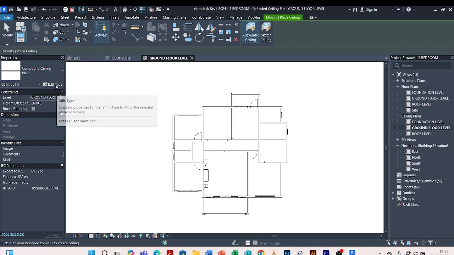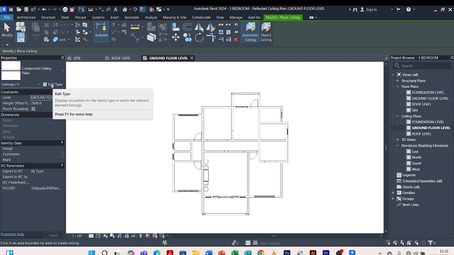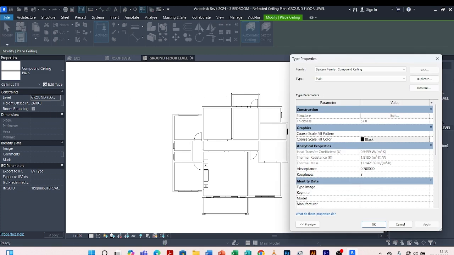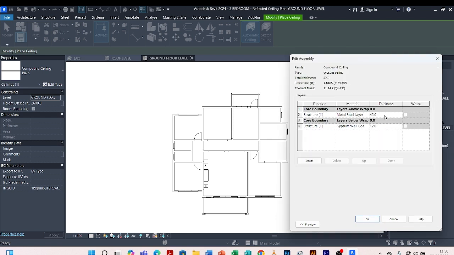So we edit type. When you want to check, it has these ceilings, but we can edit type. We duplicate. We can call it gypsum ceiling. You can just name it as gypsum ceiling. Then I say okay. I edit type.